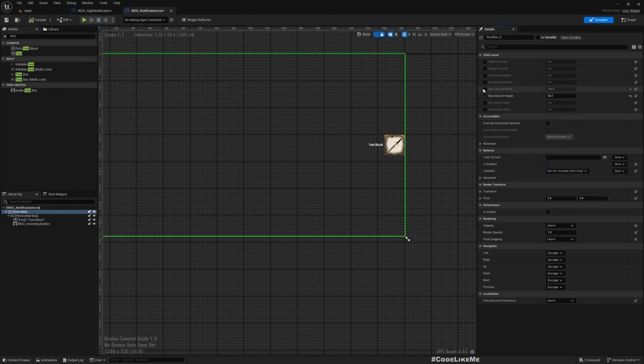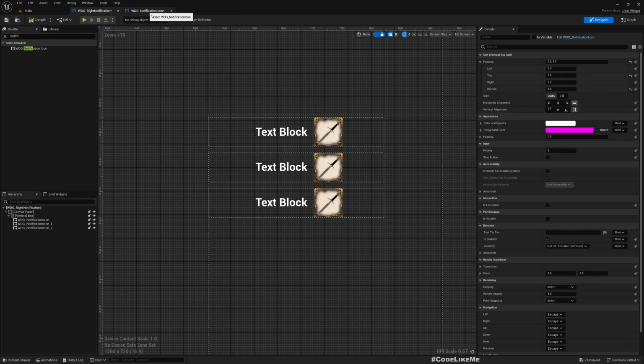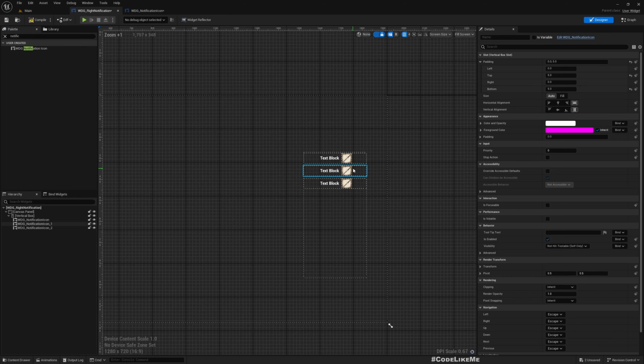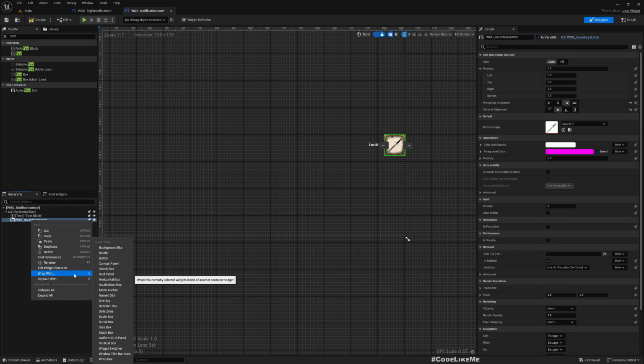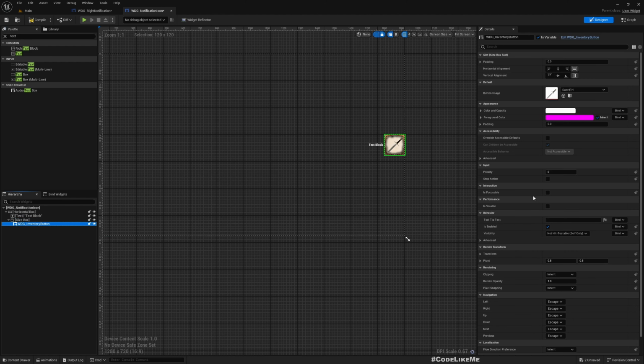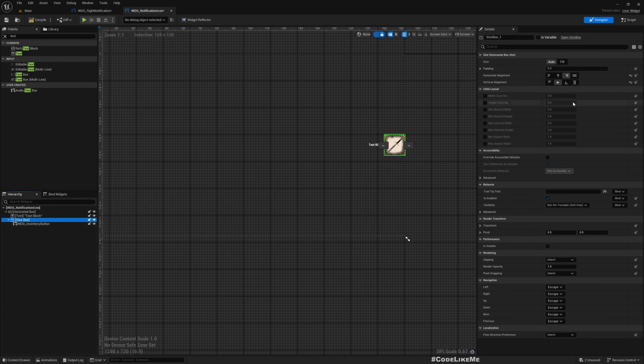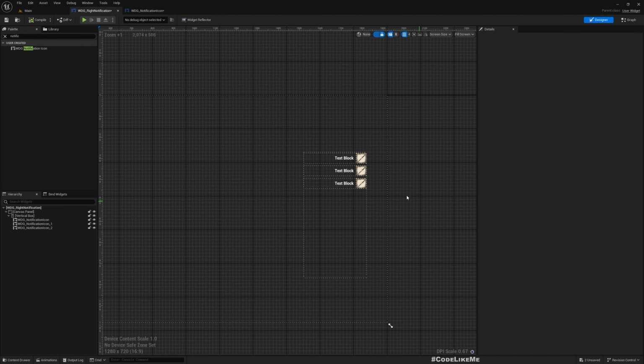What if I change this also to 50? No. Let me delete this. Replace with child and wrap only this part around a size box. And here, max desired height and weight 50. Yeah, that's better.